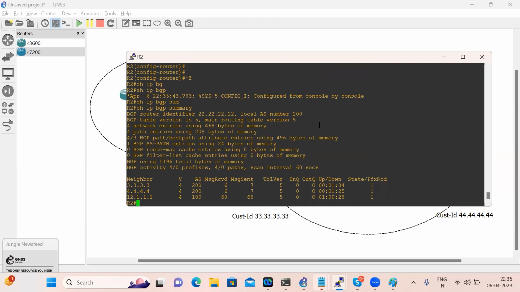Everybody is able to see this screen? In the state prefix column, what is it? One. Prefix is one only, right? How many networks did you advertise from your router? You have advertised only one network. In the router BGP, how many networks did you advertise? That is 2.2.2.2, sorry, 22.22.22.22, right?